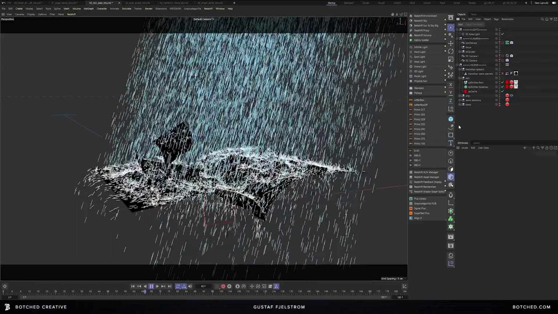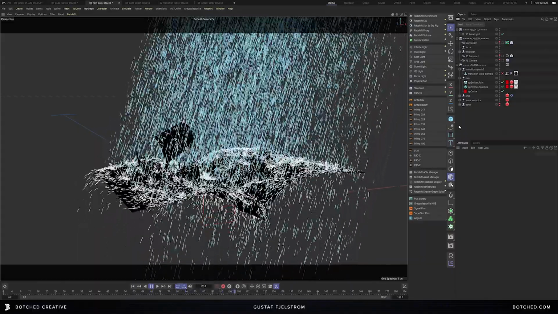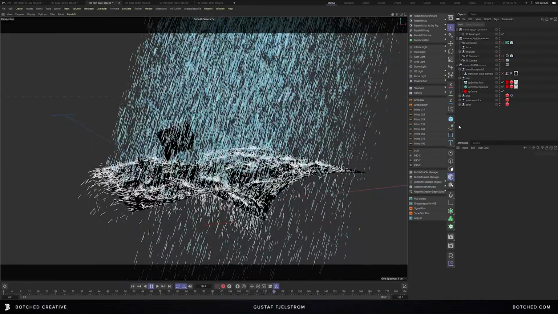And the reason I did that is so that I could have complete control over how that rain is composited with all the other elements in the scene.